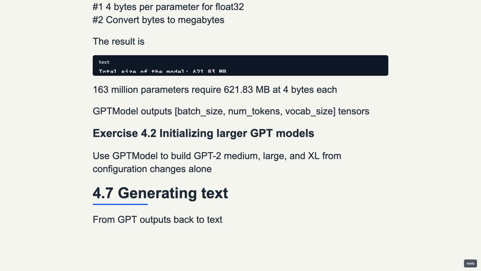A language model does not produce finished sentences in one step. It produces scores over the vocabulary at each position. The key idea is to choose the next token from those scores, append it to the context, and repeat.